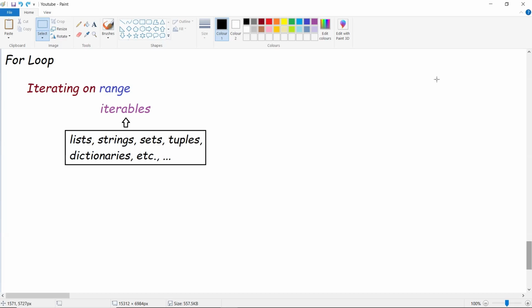What is the syntax of a for loop iterating on iterables? We write for, followed by some variable name, then the membership operator in, then the iterable, then a colon. Then we give some indentation space, and then we have a block of statements. Let's try to observe this with some examples.